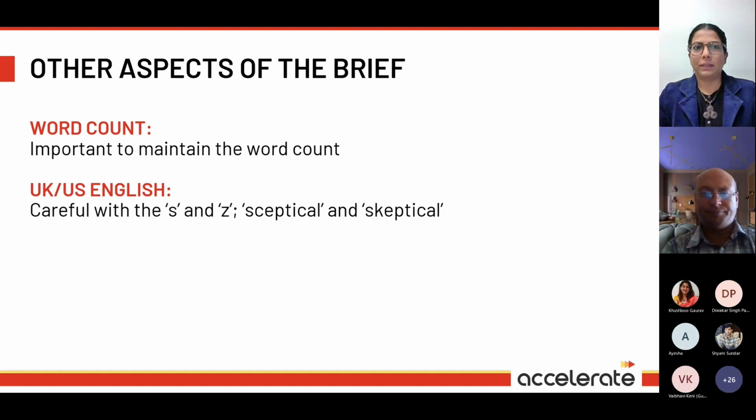What are these other aspects of a brief? The ignored aspects, if I may say so. It's the word count and the type of English that you use. Now, when I say the type of English, I mean whether to use UK spellings or US spellings. Word count is generally something the client mentions. It could be, say, less than 500 or up till 800. Try meeting the minimum word limit stated.